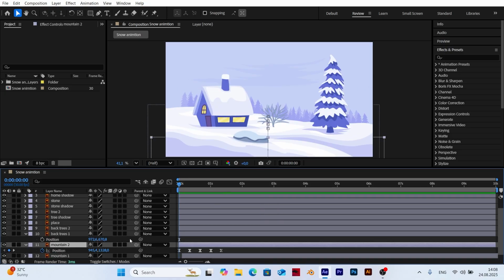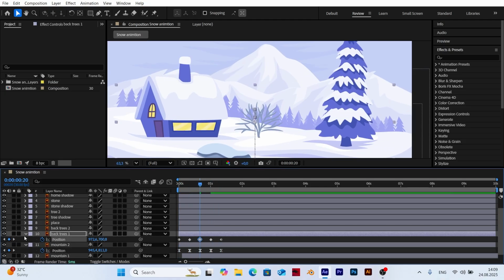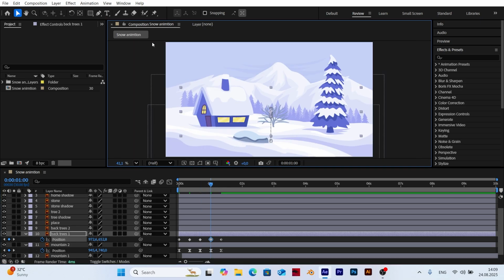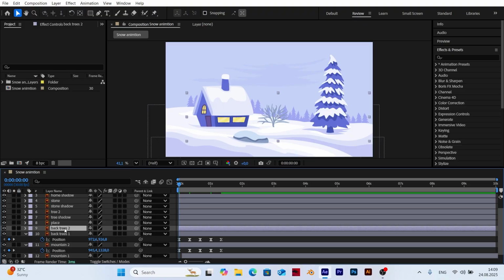Now we'll repeat the same process on the tree layers. As you can see, this tutorial is quite straightforward. With just a few adjustments using position, scale, and rotation, we can achieve a clean and effective animation.